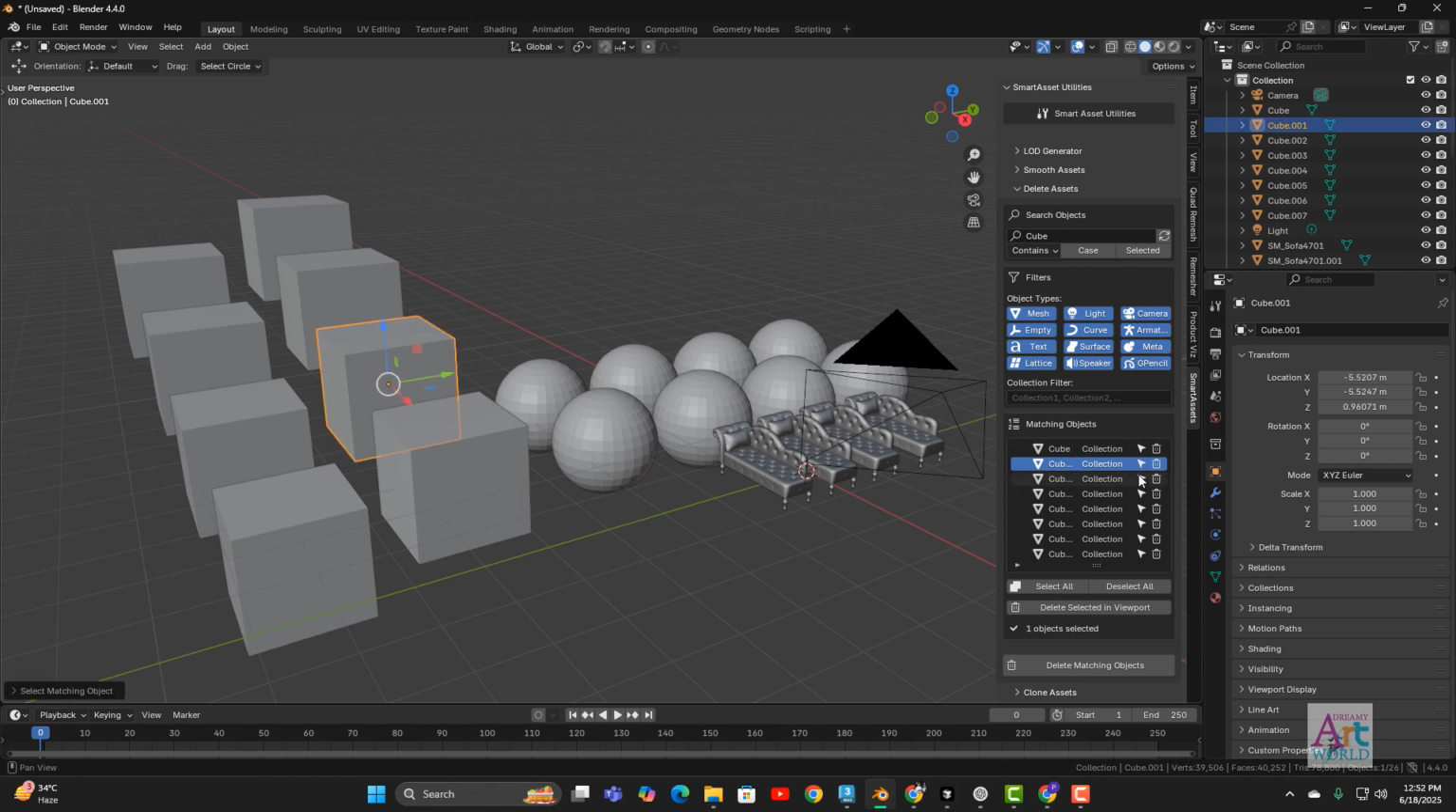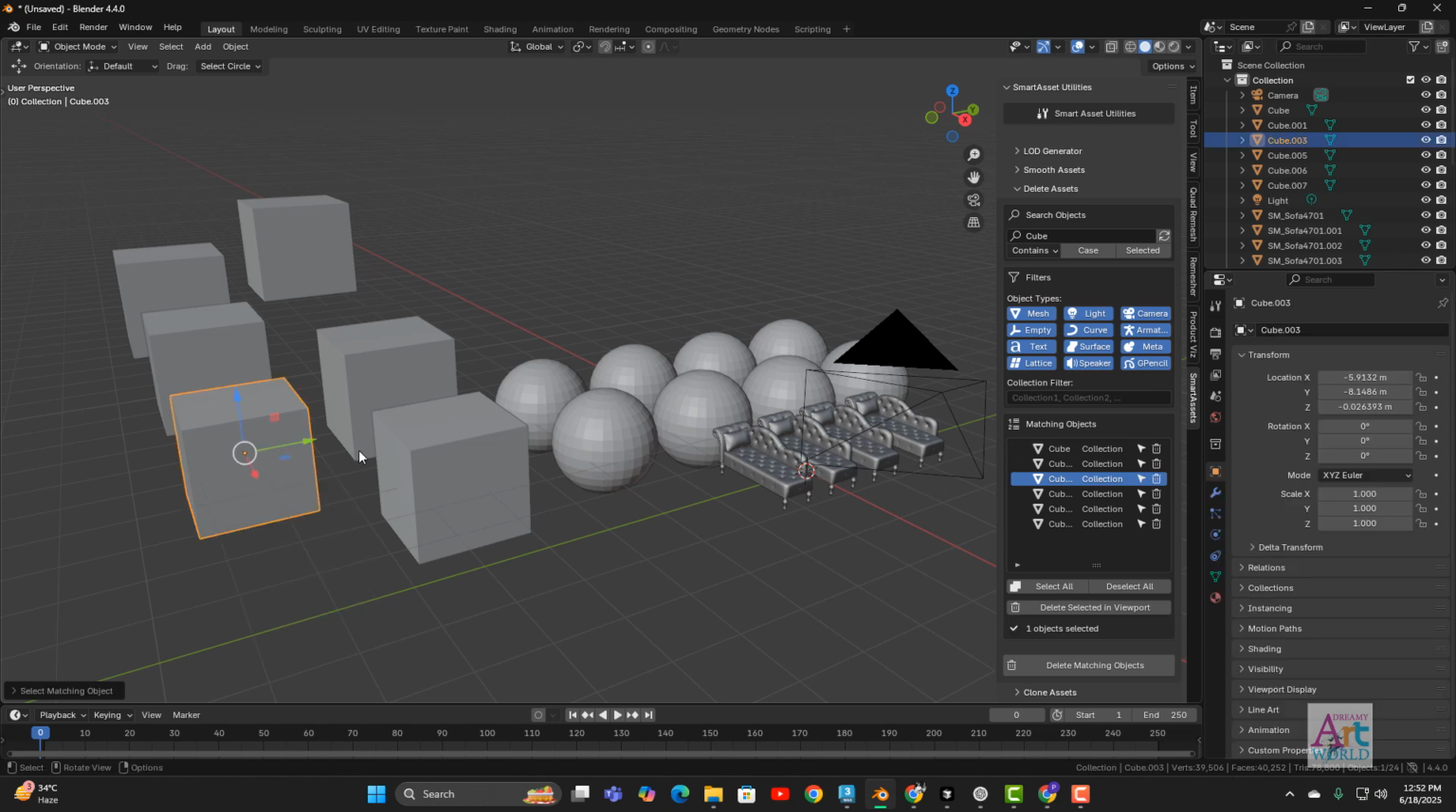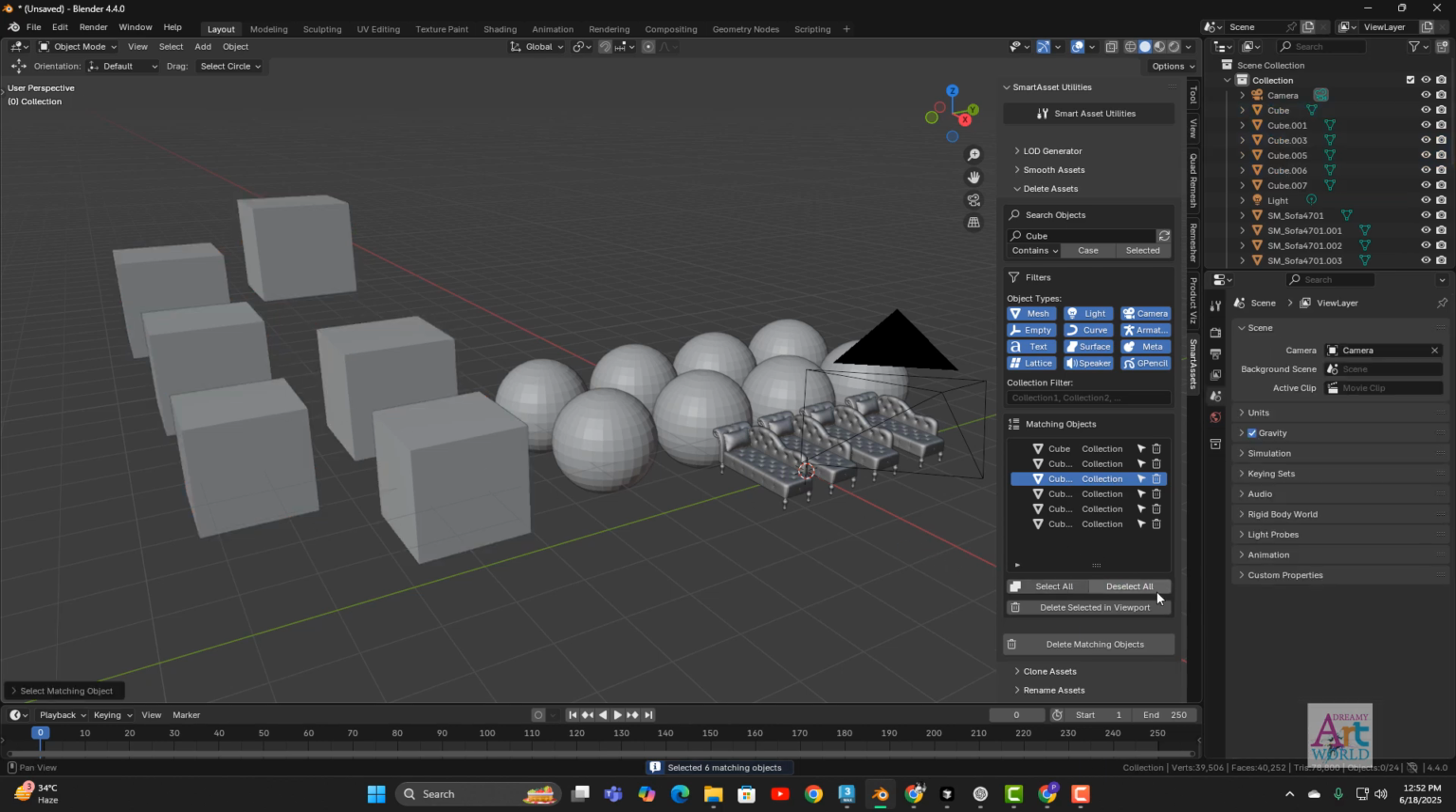You can also filter by specific collections if you only want to delete objects from a certain part of your scene. Just type the collection name in the collection filter box. Once your filters are set, the tool will show you a list of all matching objects. No guessing. You'll see exactly what's going to be deleted. When you're ready, click Delete Matching Objects.